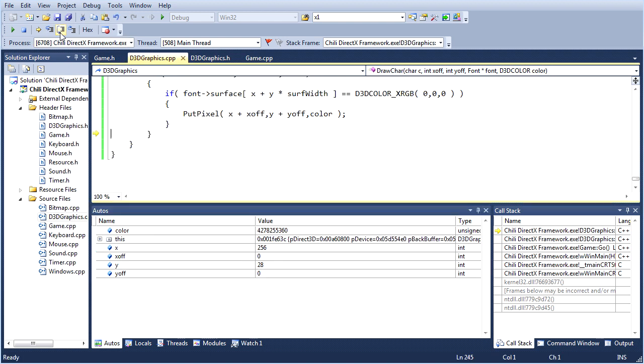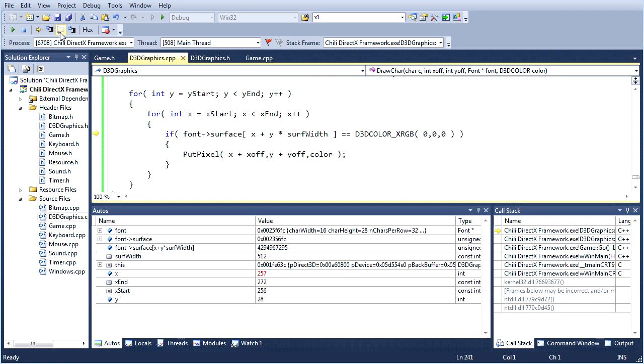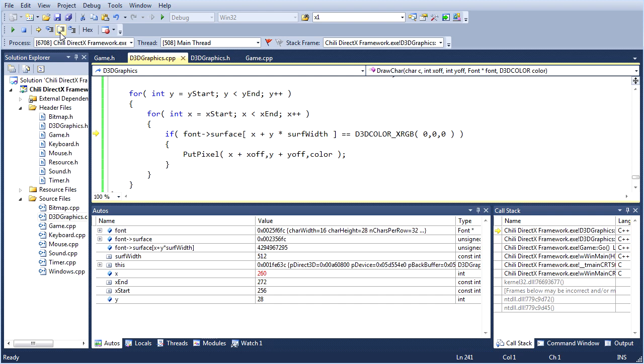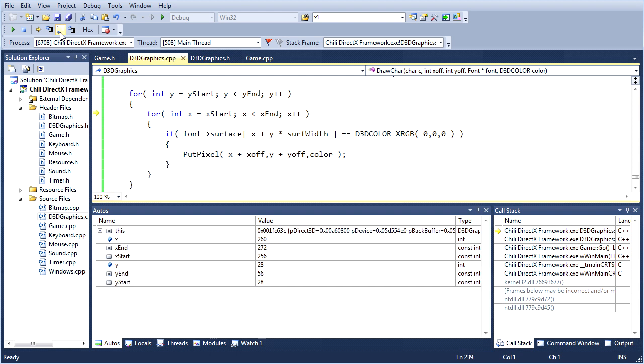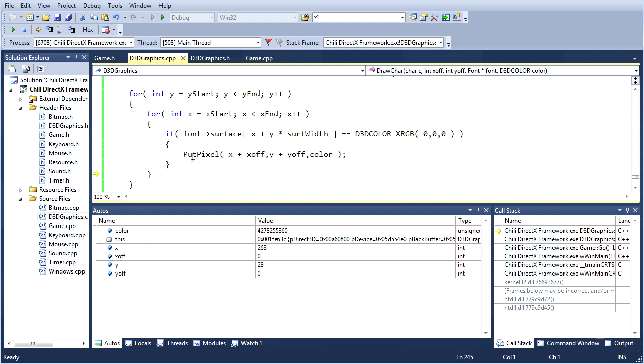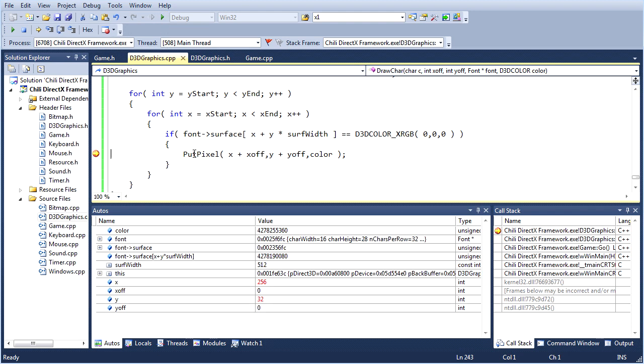Doesn't actually show us that calculation, but it seems like it should be correct. So what's the problem here? Do you see it yet? I guess you don't. Let's put a breakpoint there. We'll continue until we hit this breakpoint. So now we're going to put a pixel on the screen, right?